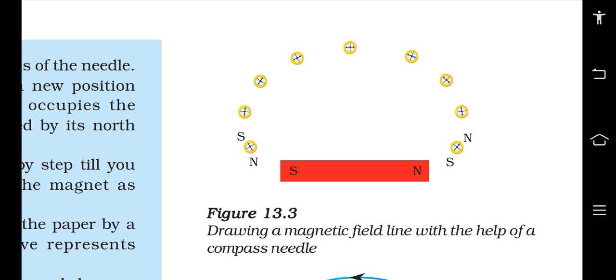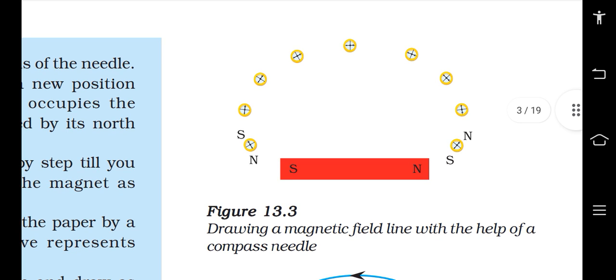Automatically the other end, the north pole of the needle, will show the opposite direction, where we mark one point. Again we move the compass towards that point, and then it will show another direction. Again you put one mark there. Keep repeating this activity again and again.